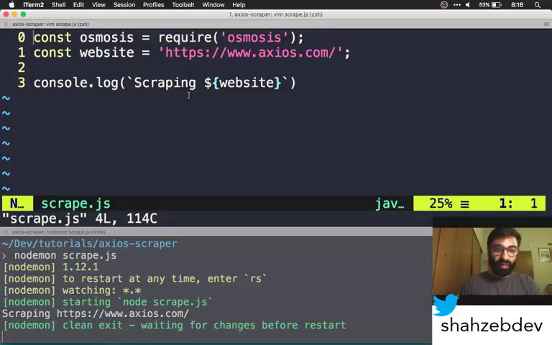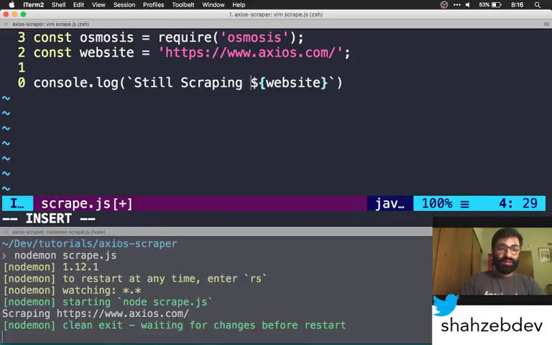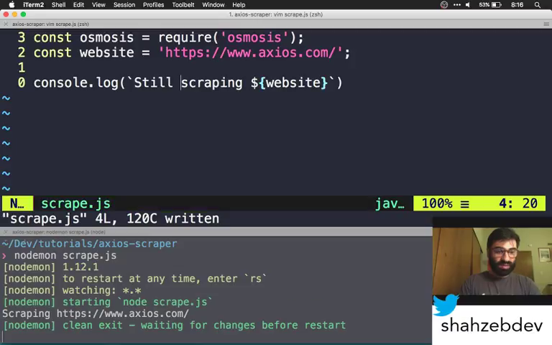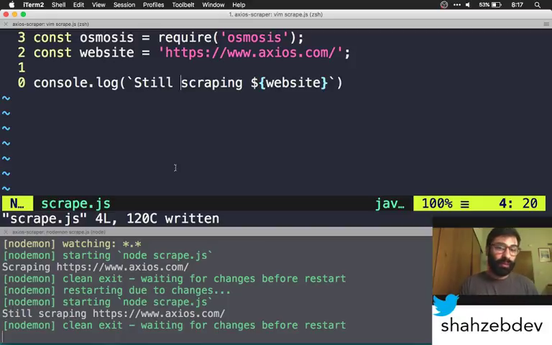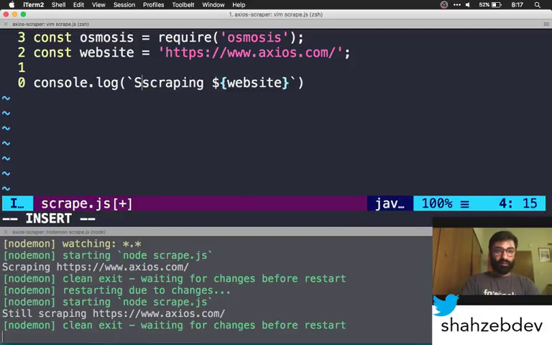Now, the cool thing is that we could do updates to this. Still scraping, and as soon as I save it, right here, still scraping. So we don't have to restart the whole thing, and it's better for faster development. Okay, so let's get rid of that.